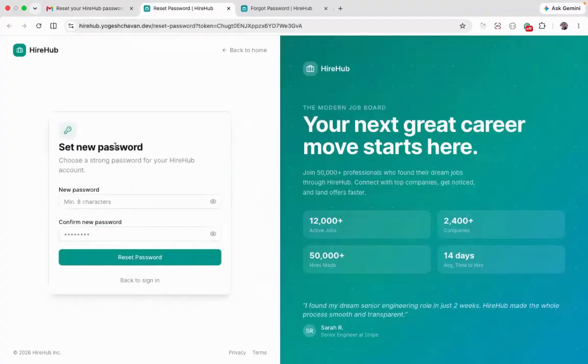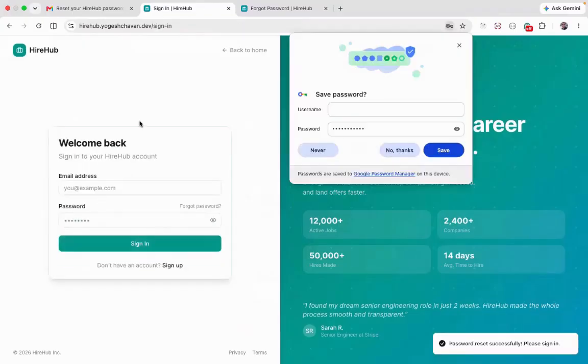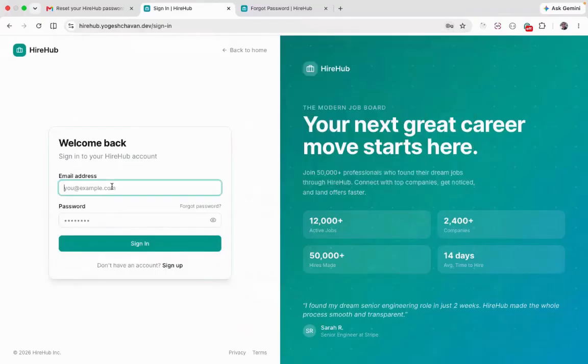So let me click on reset password and let's reset this particular password. So you will get a new password here. You can set a new password for your account. Let me click on reset password. You can see the password is getting reset and this is now successful. So password reset is successful. Now we can log in with the new credentials. So let me log in.